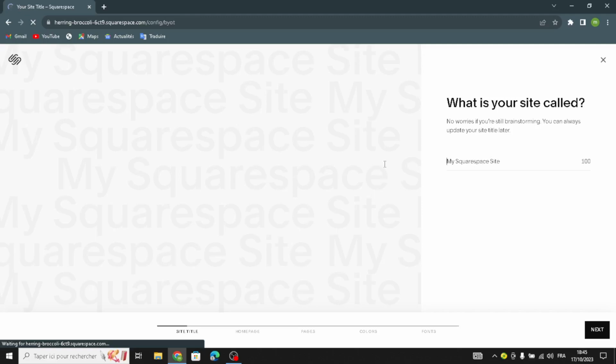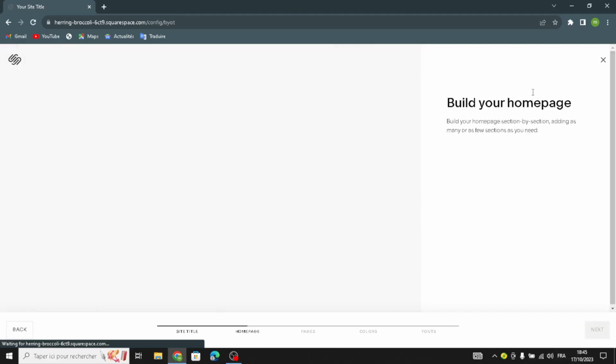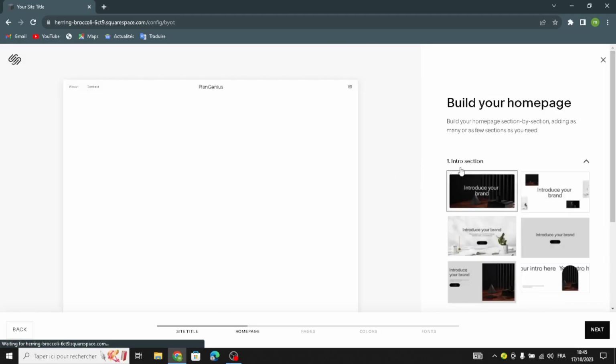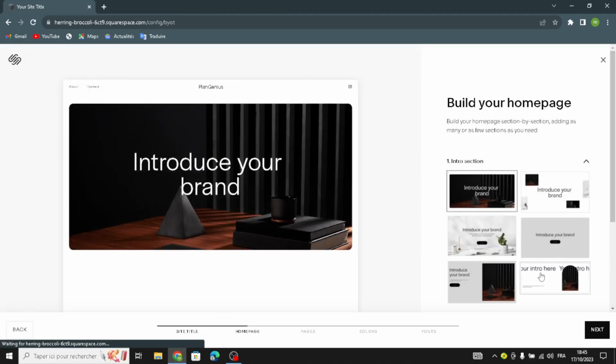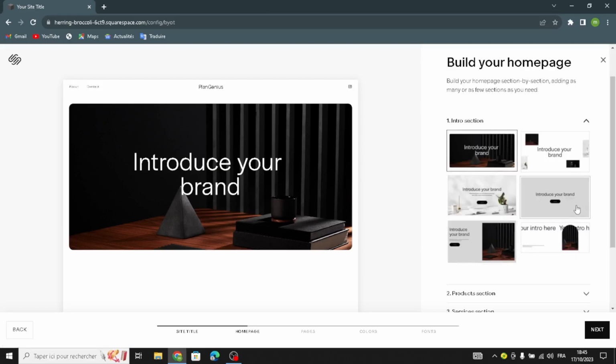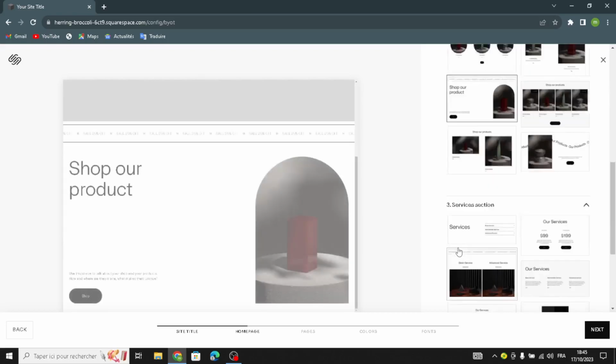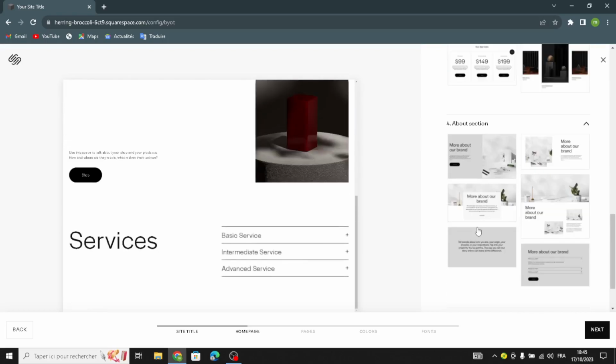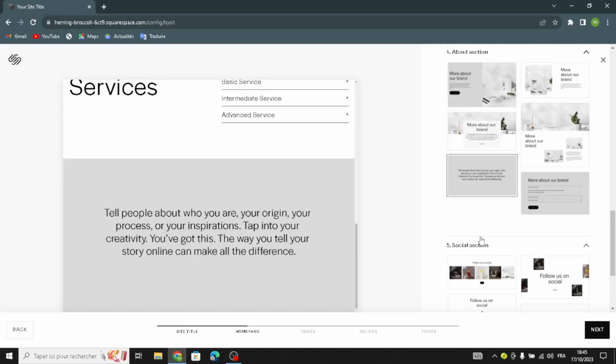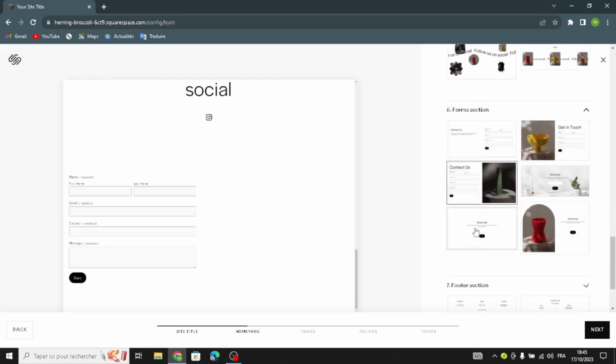So here you can enter your business name, type any name for your business. Here you have to build your homepage section by section, add in as many or as few sections as you need. So the first section, the intro section, must be an attractive section. So you have to try your best to make your site look better and attractive to attract more people and more customers. You can do whatever you like to make your site look better. Okay, now let's move on and choose every attractive section you like.